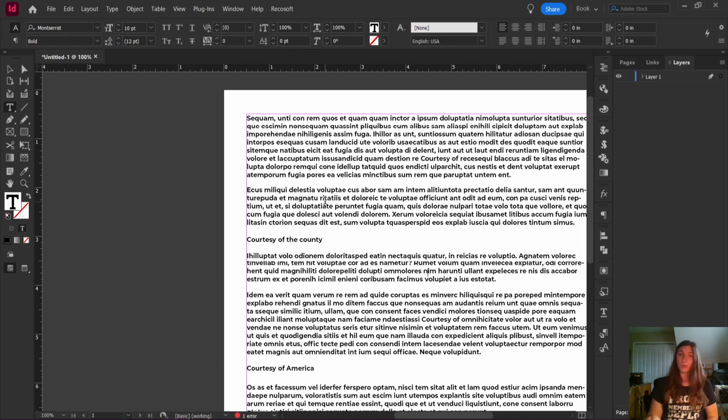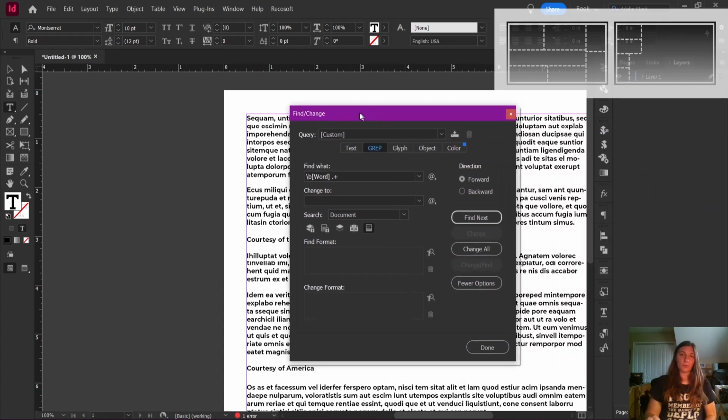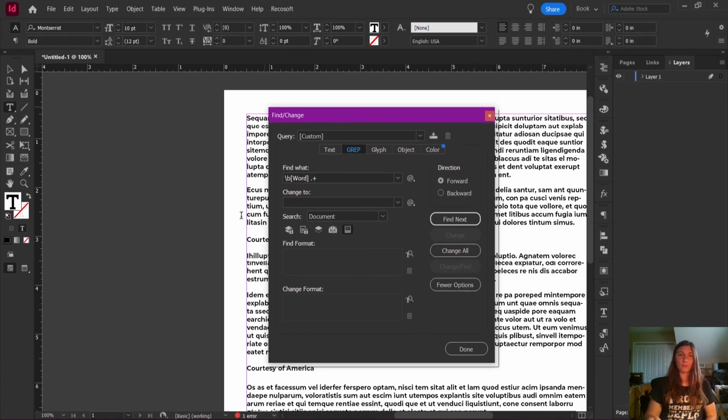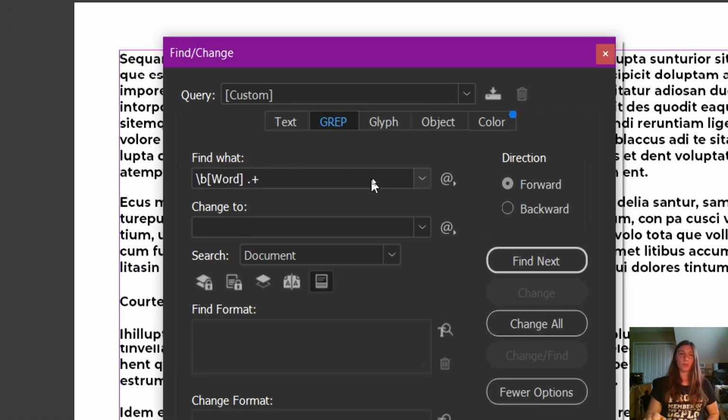I was not going to manually run through the whole entire book and make each and every one of those courtesy lines italic. I needed to find a way to identify them. So let me pull our Find Change over here. You can pull this up by using Control F. Now let me zoom in and show you all what I'm talking about.